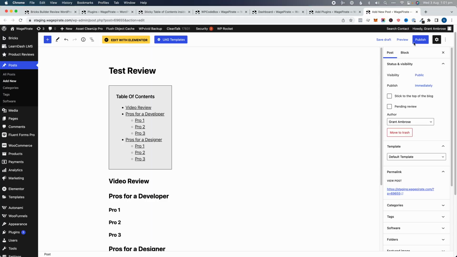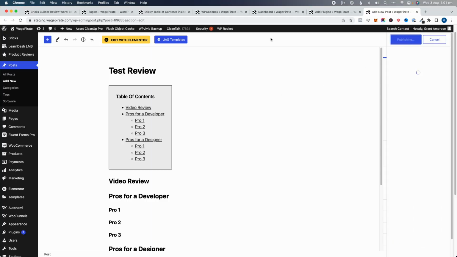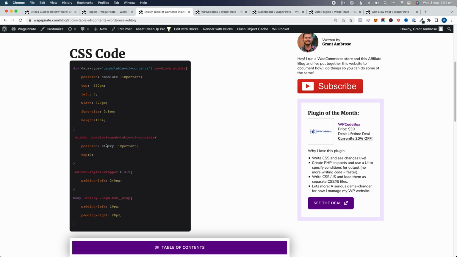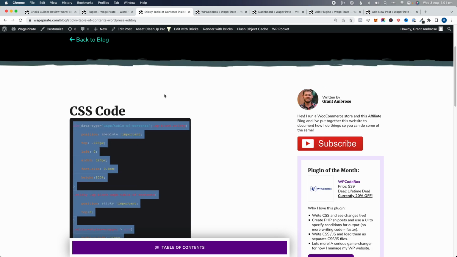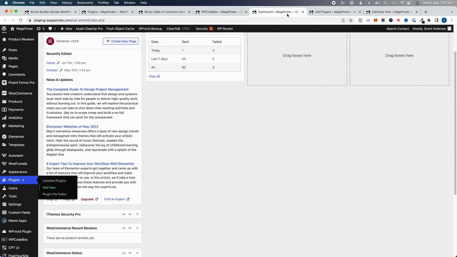So let's go ahead and sticky this to the side now. So to do that, I'm just going to quickly publish this and publish that. And then we're going to go back to my blog post, which is here. And we're going to copy this CSS code from the blog post. So go copy, and then we're going to go back to our staging website.